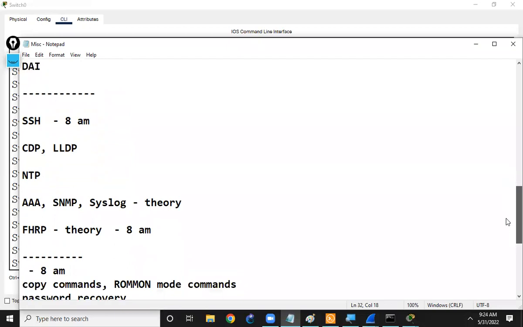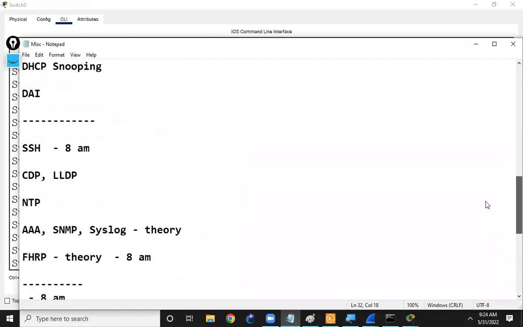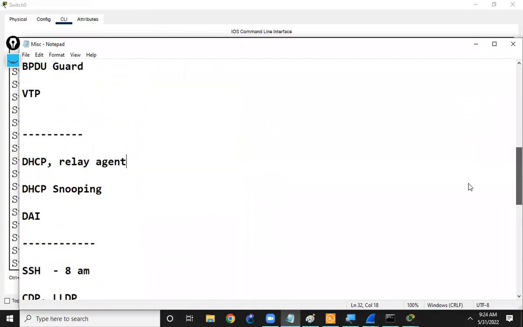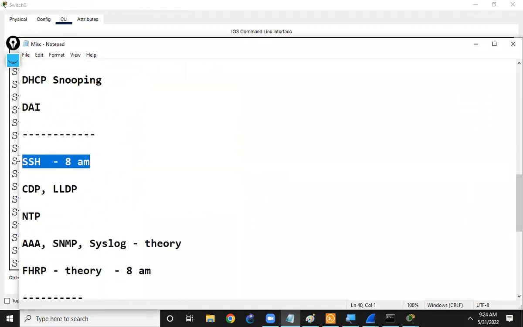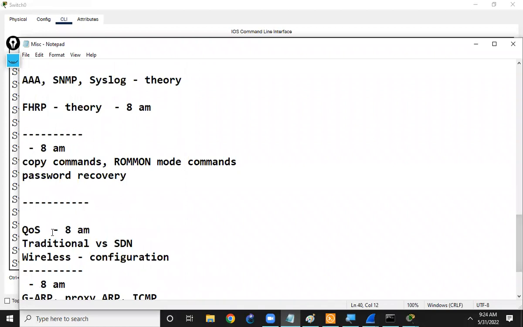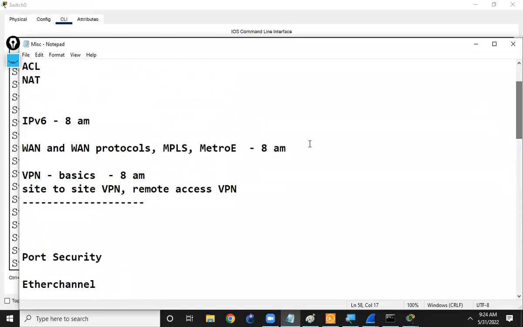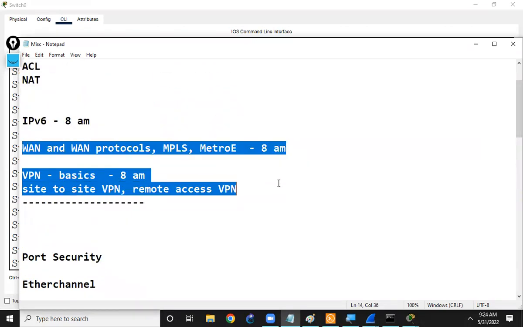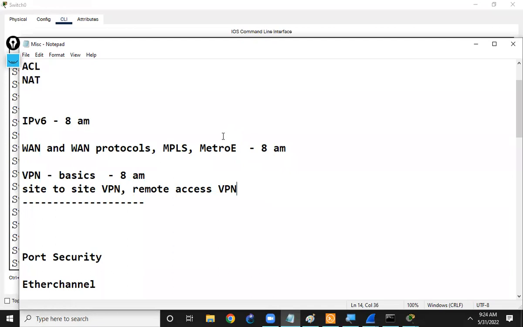So then we'll go with small theory portions and all. Okay, so I'll go with SSH. I suppose we haven't completed, right? Yeah. Okay. Secure shell, it's not completed, I suppose. Or we'll go with the theory. We'll go with some QoS, traditional versus SD, and all these kinds of theory portion, the WAN protocols and all.